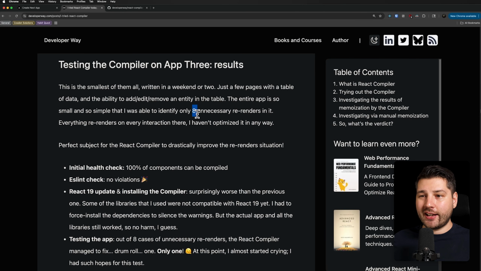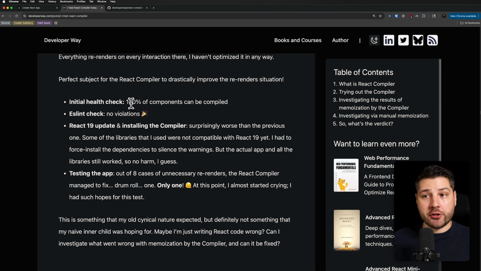She found 8 unnecessary renders. The initial health check said that 100% of the components could be compiled, so that's great. And out of the 8 cases, only 1 was compiled. So this is surprising, and odds are if you now go and implement React compiler in your own project, you're going to get similar results, right?